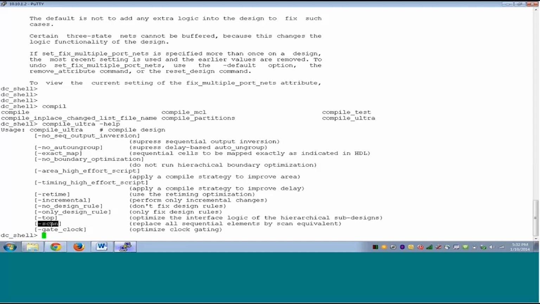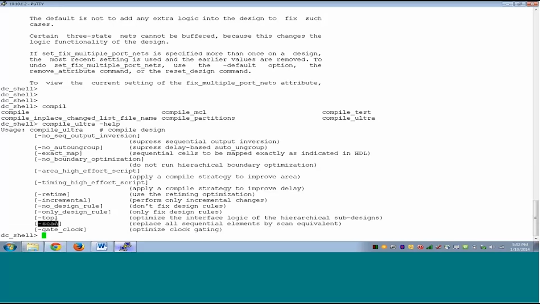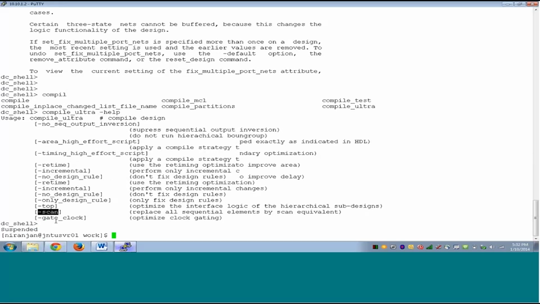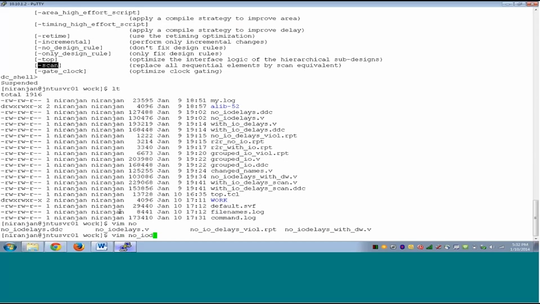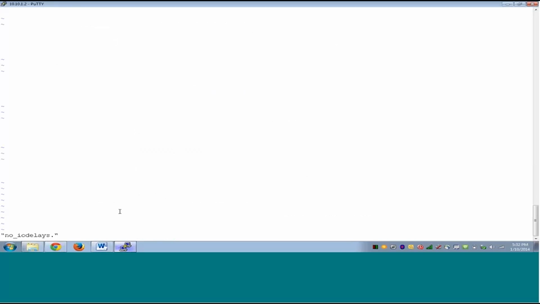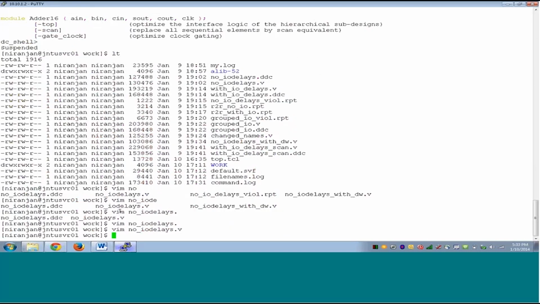Then there is an option called scan. Gate clock also I'll discuss first in the lecture slides, and then I'll have a lab for it. Scan is simple. I've done a compile with scan. Let's see how it looks. Let's first look at the non-scan one, no iodelays.v. Let's look at one of the flops. These are DFFs, non-scan flops. They have data, clock, and Q. Let's look at the file with scan.